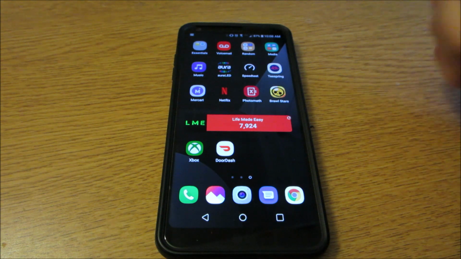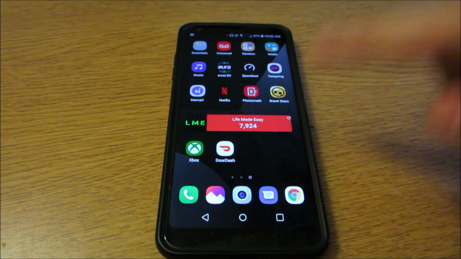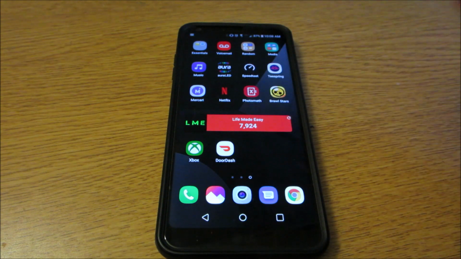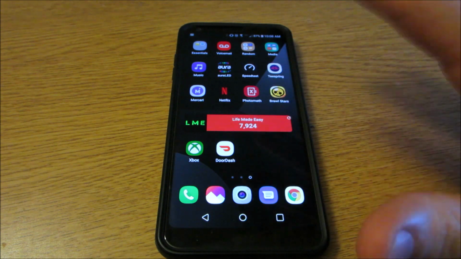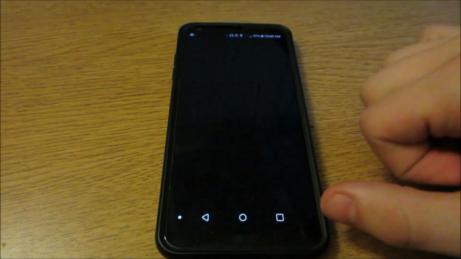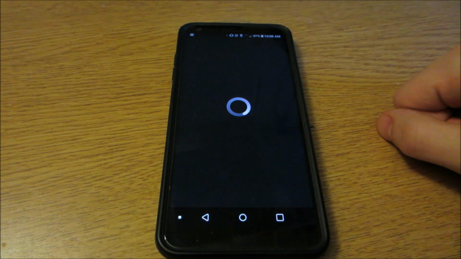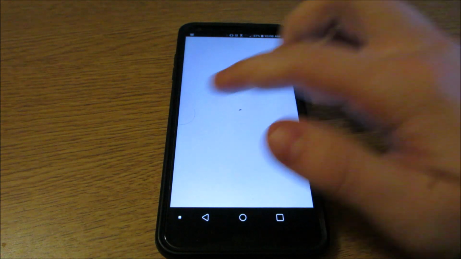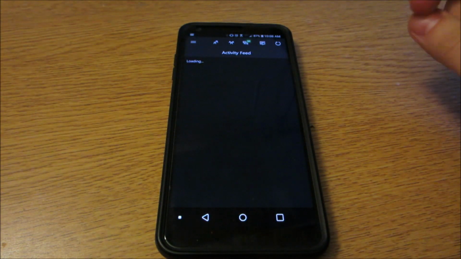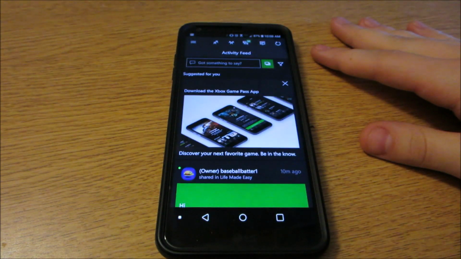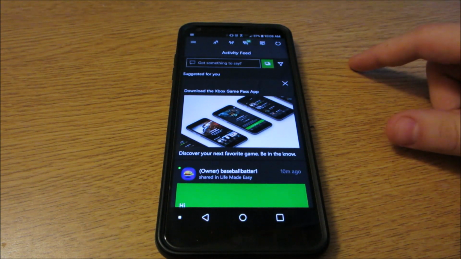I'm going to be showing you all you need. The only requirement is literally just a smartphone. You can actually use a tablet as well, and you can actually use your laptop. Anything with the Xbox app, you can do this. Xbox has a feature on their app that basically allows you to do party chat. You can send messages, you can do all that stuff, and it's pretty cool.